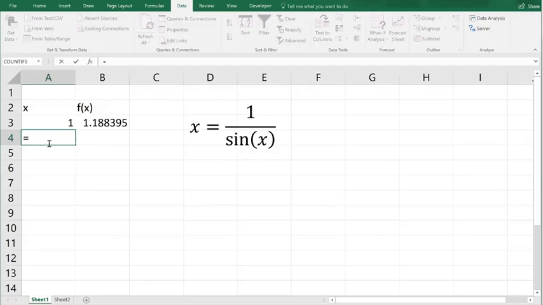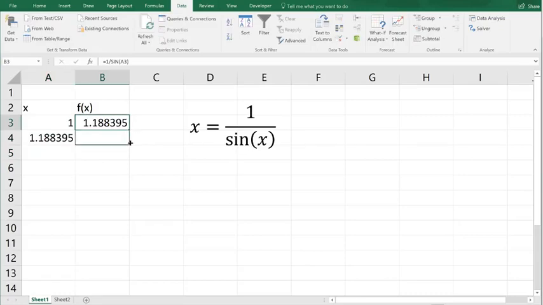So in the next round of iteration, the new x is just equal to the output of the previous round. So that's equal to f of x. Next, we can drag this formula down, and this is just 1 divided by the sine of 1.88. So in essence, what we're doing is we keep taking the output of the function, which is f of x, and use that as the input x into the function, and we keep iterating.